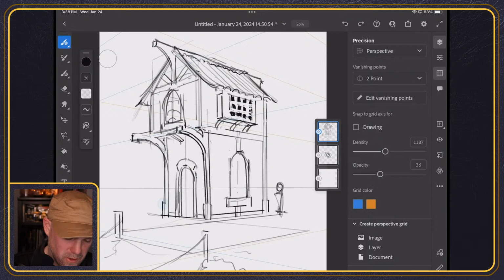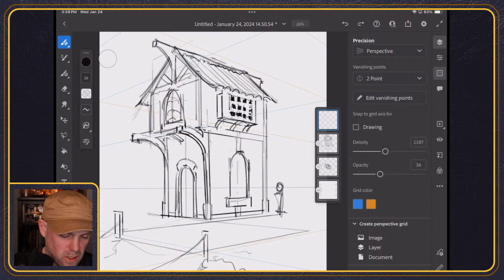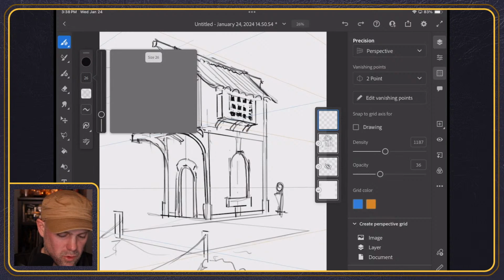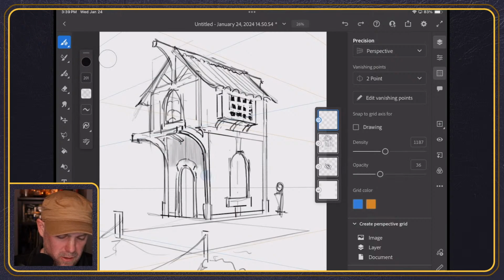I mean, this is by no means finished, right? What you could do before we move away from this, I will add a new layer. What you could do is grab your brush setting, make it a little bit larger, and just add some shading in here. Let's say the front is hit with light. Let's say our light is coming from over here, so you could just really quickly block out that this is in shadow.